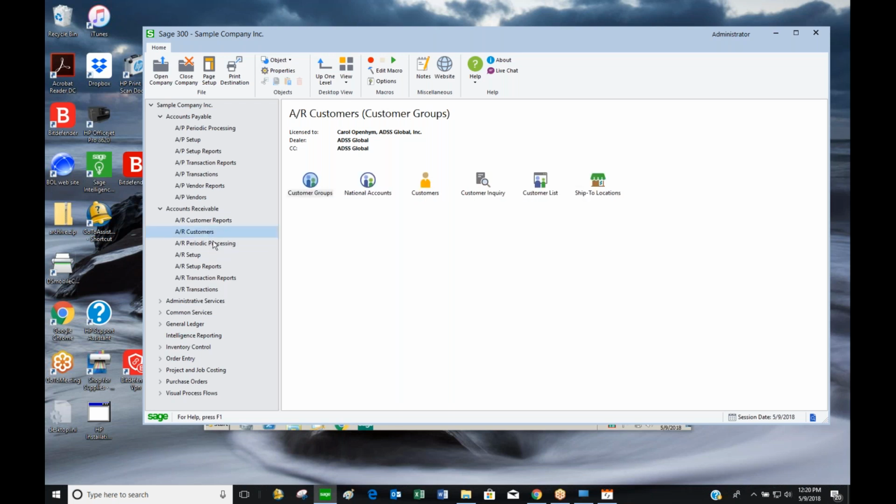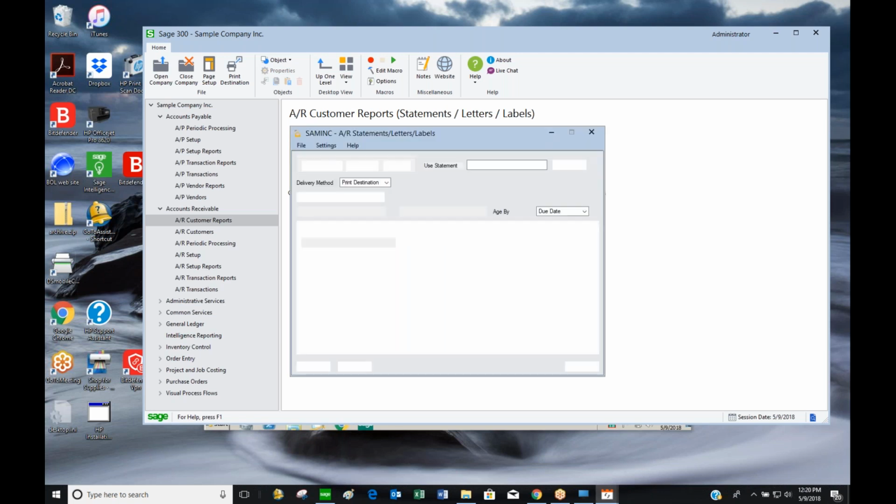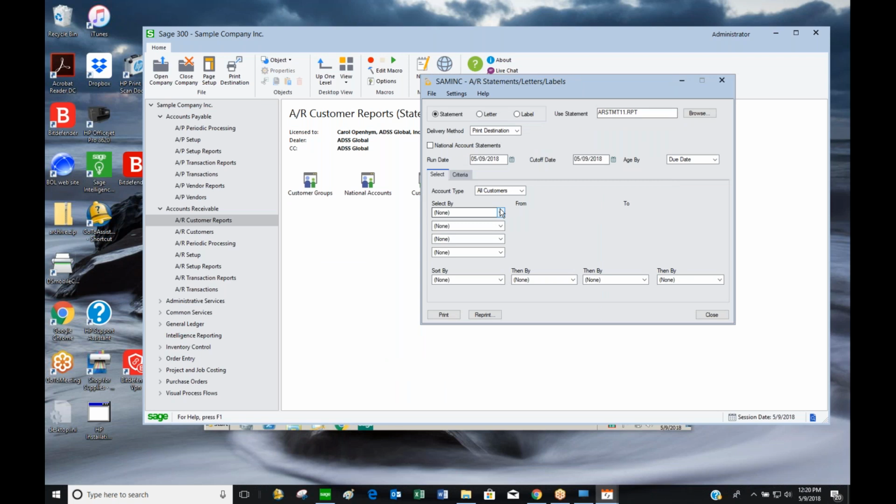Last but not least, customer reports. So of course you can print your customer list and your customer groups. It's pretty self-explanatory, but statements. So once again, you can customize your statement with your logo and whatnot. But if we decide we're going to print a statement for Bargain Mart, which is what we've been using, we're going to cut it off. We're going to age by due date, and then I'm just going to print.